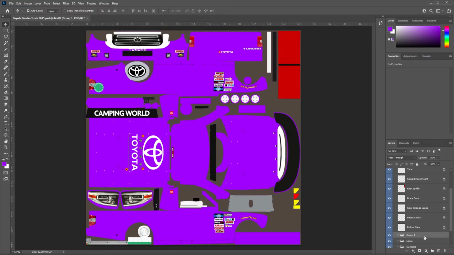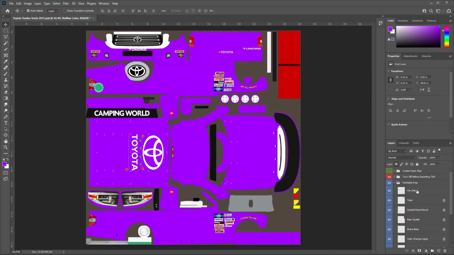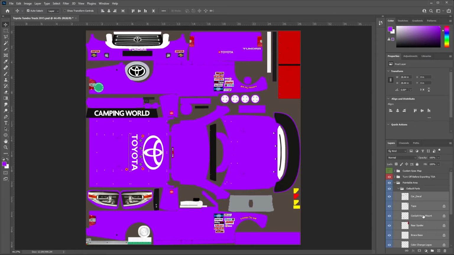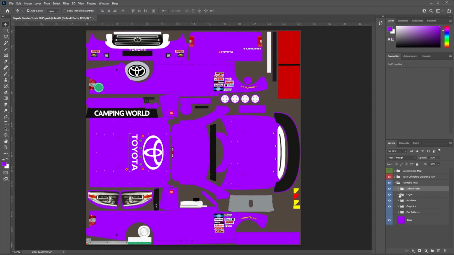Finally, we'll make one last group. We're going to call it default parts. And we're just going to come up here and hold shift and click. We're going to take all of those default items that iRacing puts in there, we're going to drag them into the default parts. And then we can collapse it. What that does is it lets us clean up some of the clutter here. We don't have quite so many layers here, and we can quickly zip down through here and not have to scroll through 200 different layers.